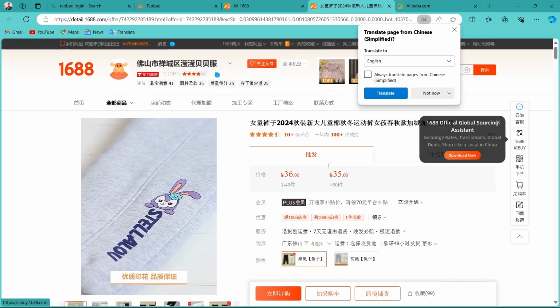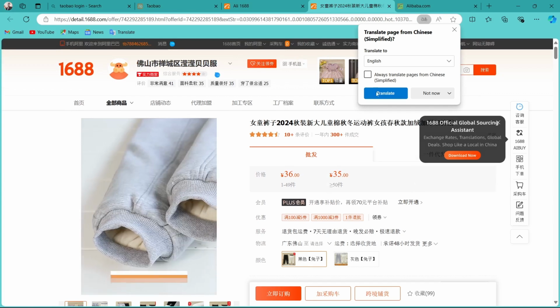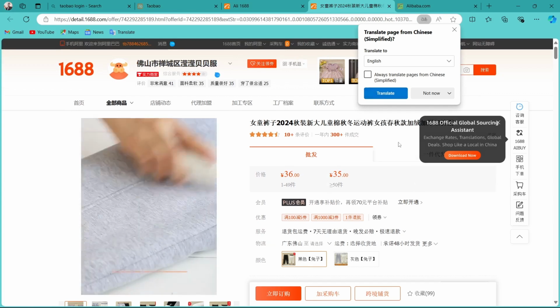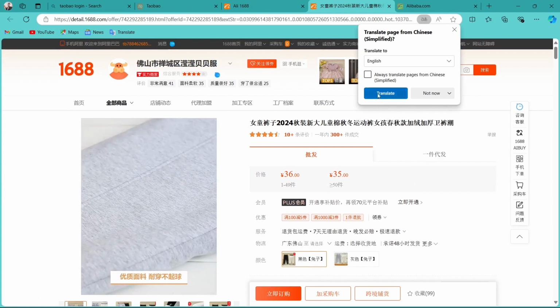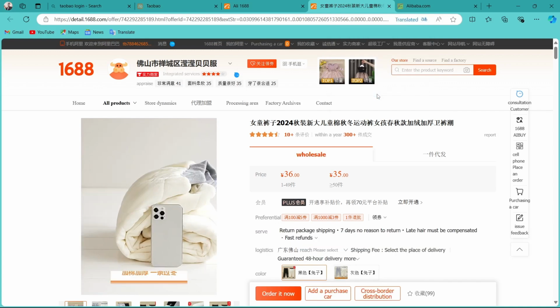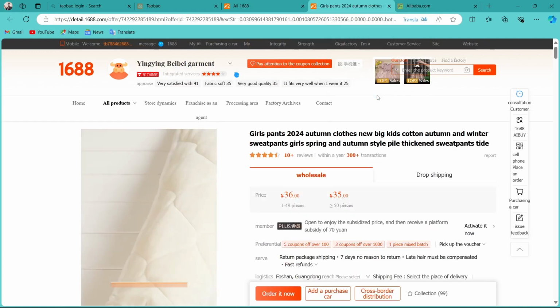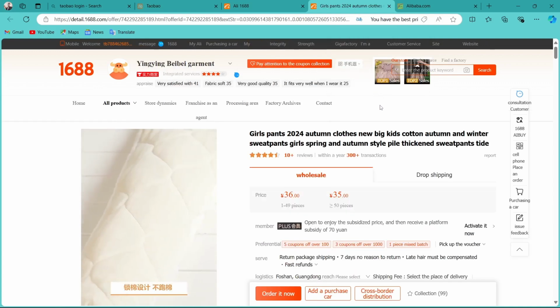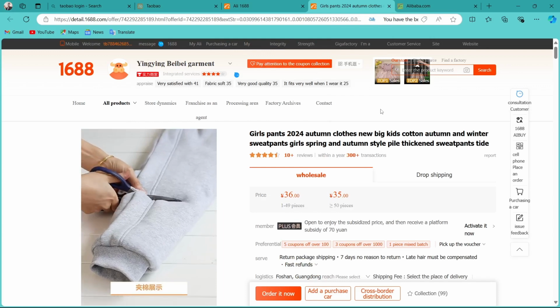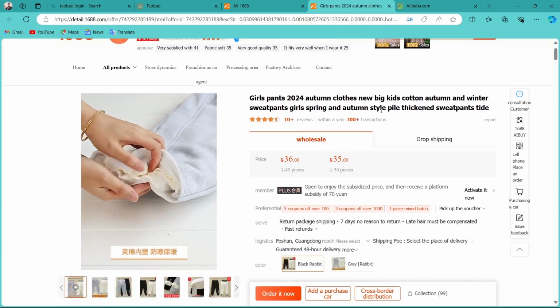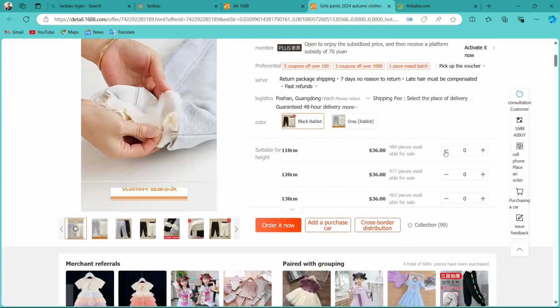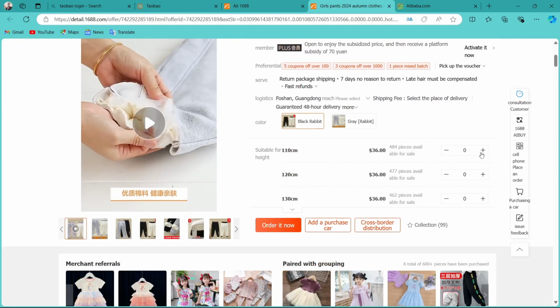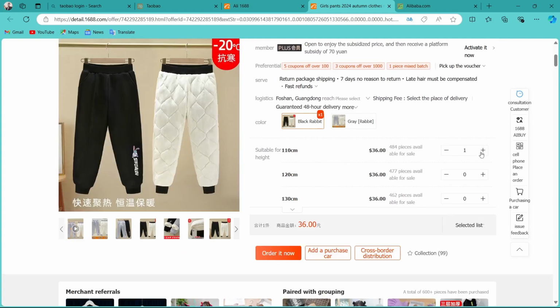Now once it loads, you want to translate this site to English. Phone users can also do the same. It's the same interface, the same steps if you follow this through. Now what you want to do is select how many products you want to buy. Let's say you just want to buy, for example, this one, or maybe just 4, or you can choose any amount you want.